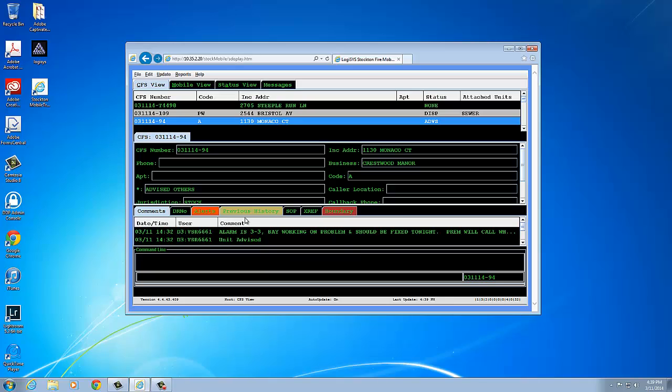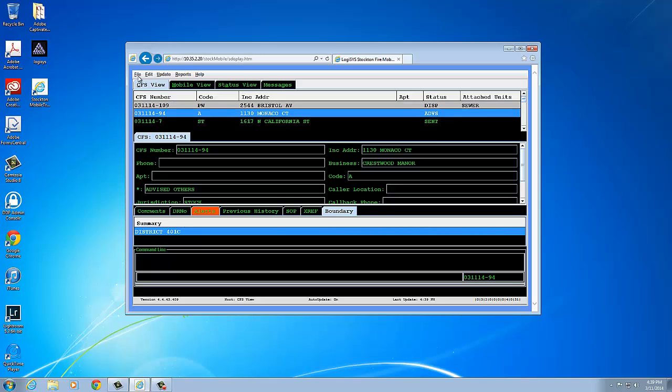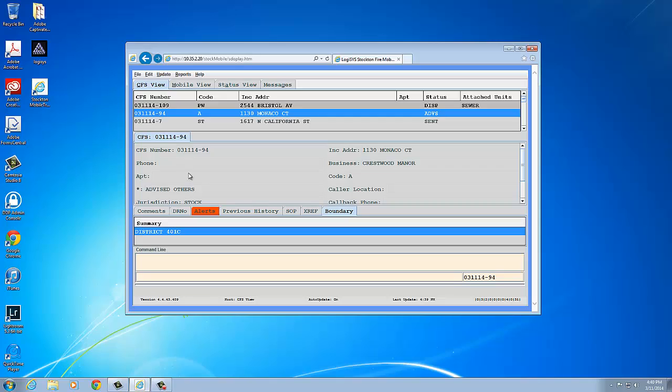Some of the things are a little harder to see, like previous history. The colors do run into each other a little bit. And boundary, giving District 401C here. It's not really that big of a deal as long as you know where you're going. We're going to go ahead and switch this back to regular mode.